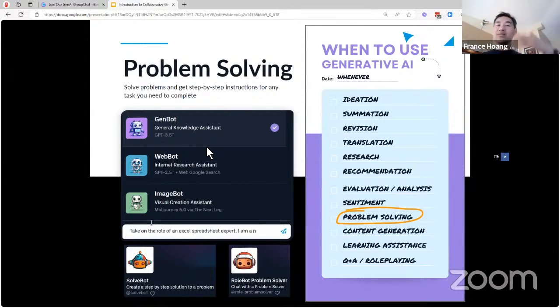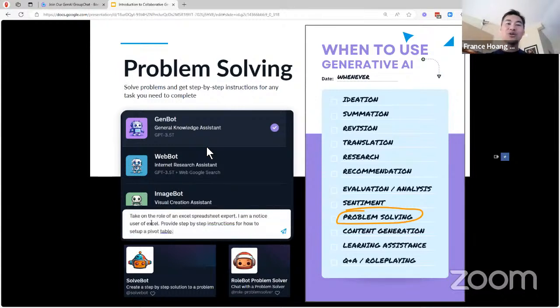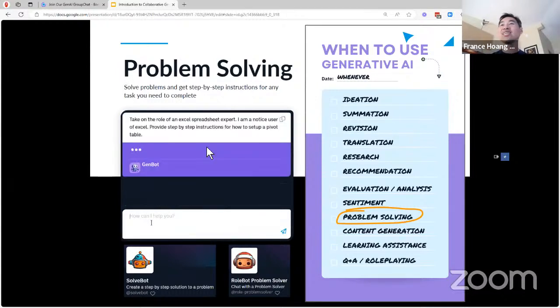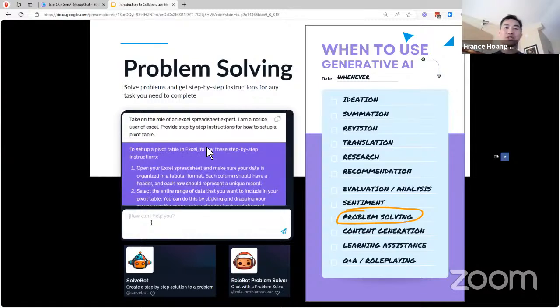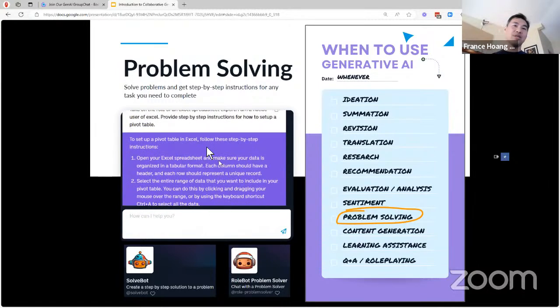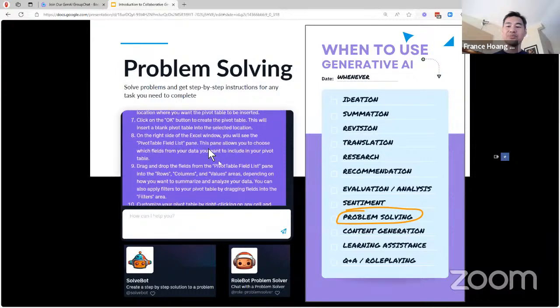So, and this goes not just with Excel, but really any real world problem you're trying to solve, going to a large language model and saying, hey, generate a potential solution for this problem, explain it step by step. It'll generate an answer for you.